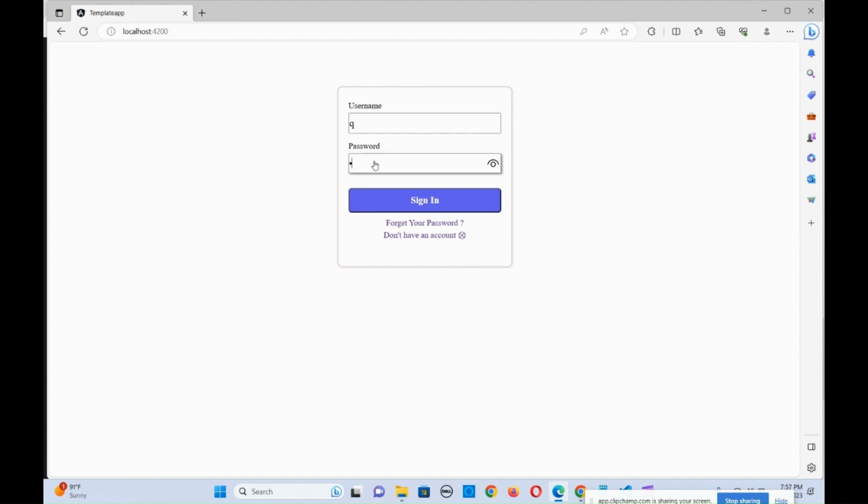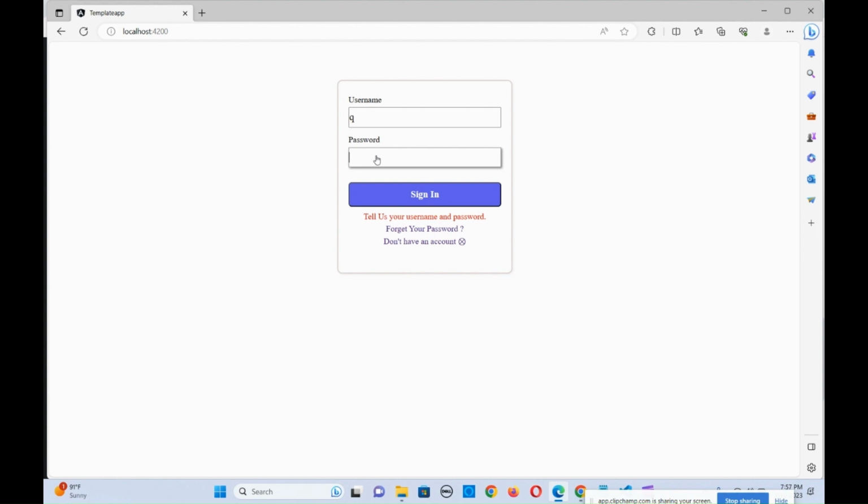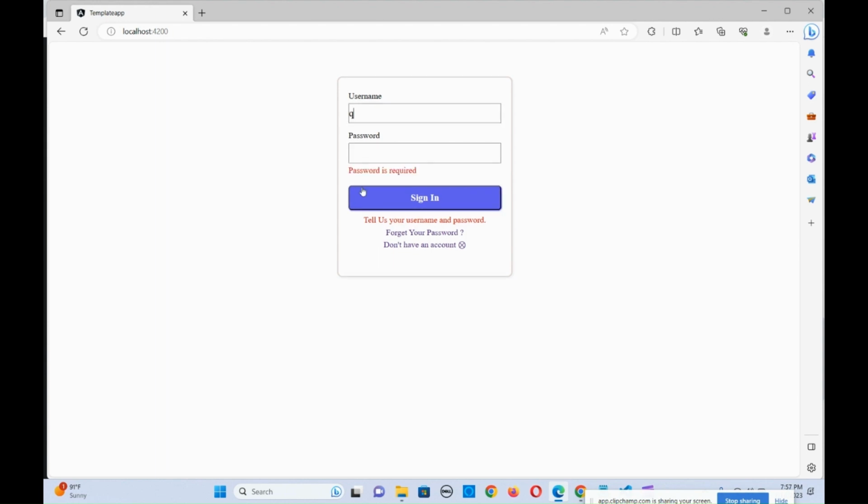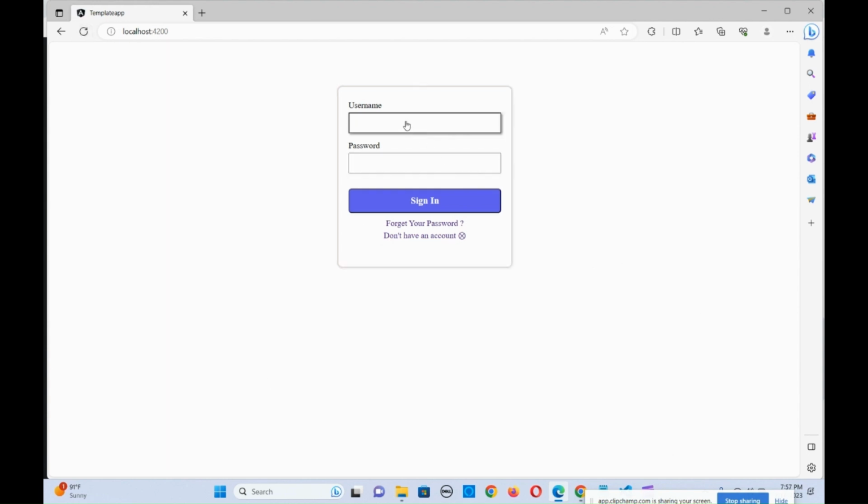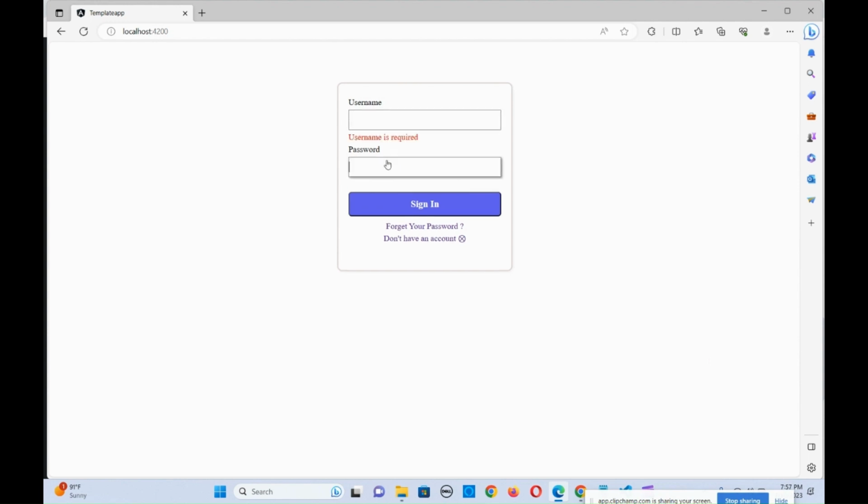But what if, now this is a touched state in Angular, so if this box is already touched, now when you go back to the username and click here, it says the password is required, right? So let's refresh this. Now when you click on username and you don't type anything here, and you go to the password, then it says username is required.